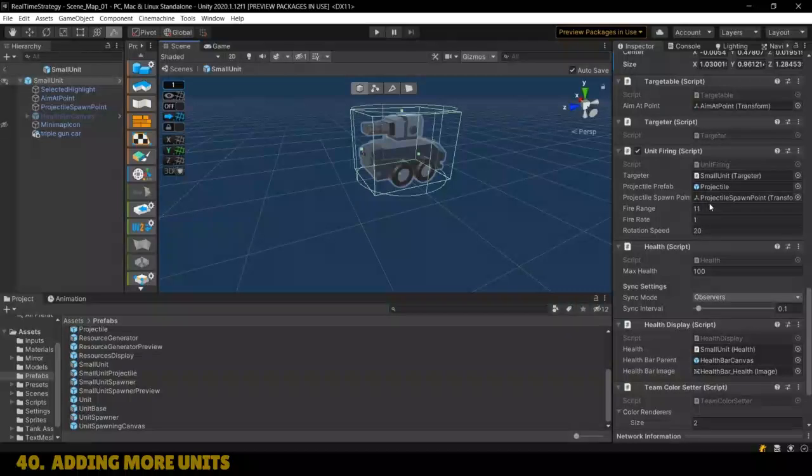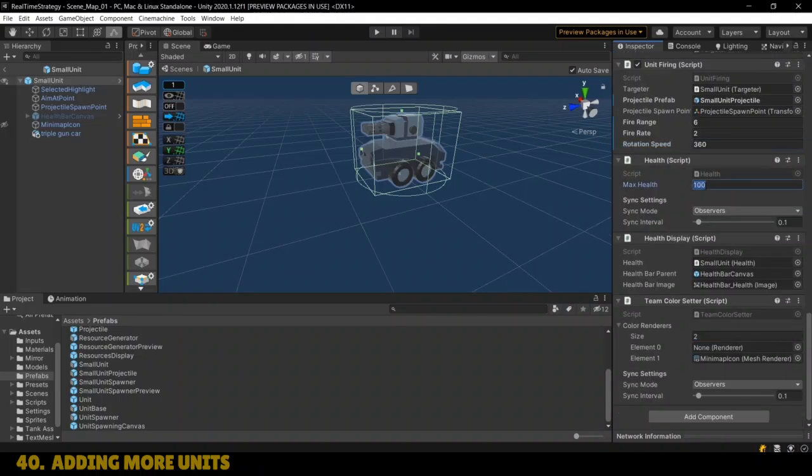If we keep going down, the projectile we want to spawn in is the small unit projectile. And the fire range, let's make the range a bit smaller because it's a small unit, and the fire rate could be a bit faster. And then the rotation speed, let's make it rotate really quickly. And then if we keep going down, the health, let's make it easier to kill, put it down to 50 health.